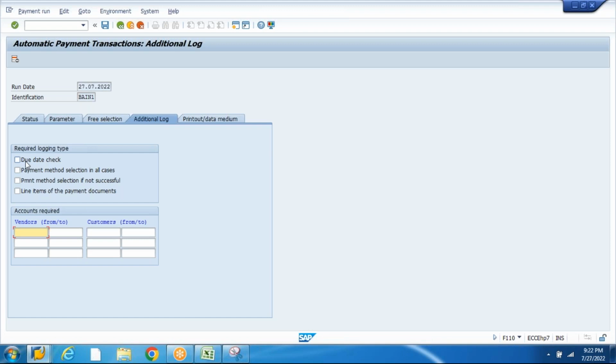So you have to select 1, 2, 4 always. You want payment log in all cases, due date check, line items, everything. Now give for which vendor you want this. This is my vendor code. For this vendor, I want the log. Normally we give the range. How we will give range and all, we will be doing in the upcoming sessions, wherein we are going to run APP with multiple vendors, multiple scenarios.